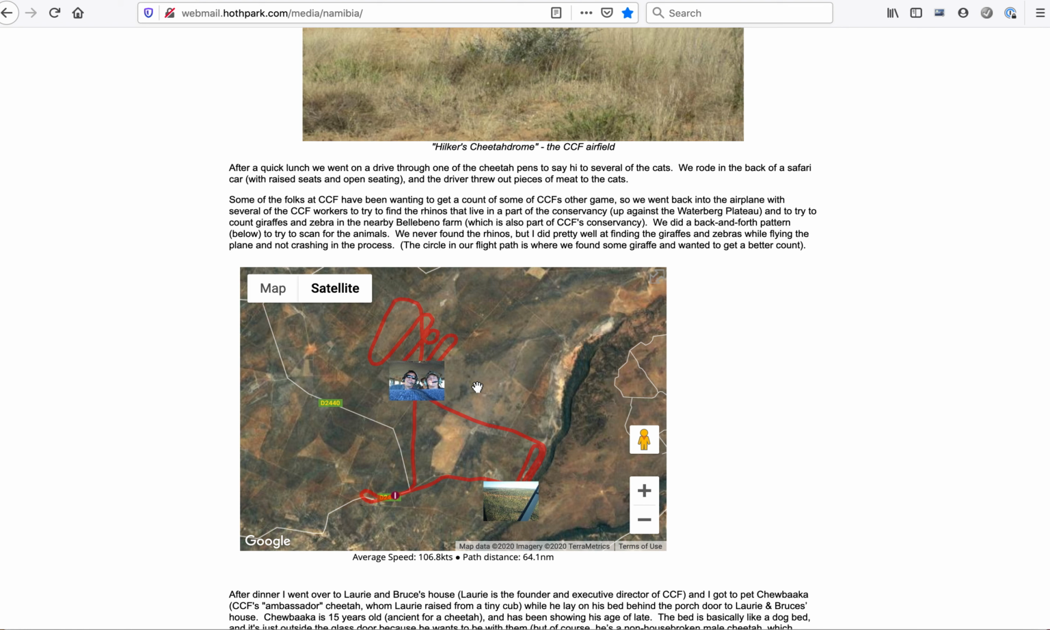I hope that's a useful feature for you, and that you have a lot of fun sharing your flying experience with others.